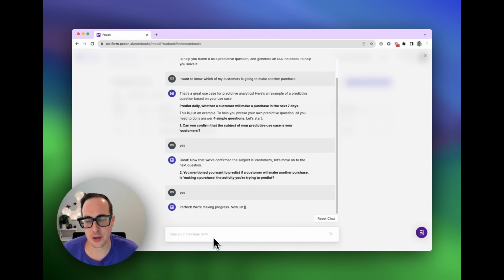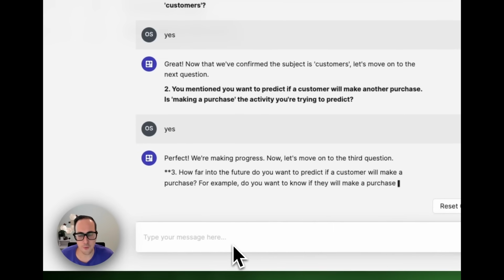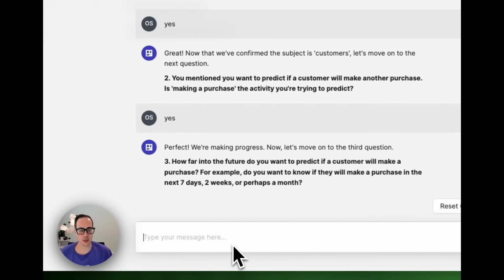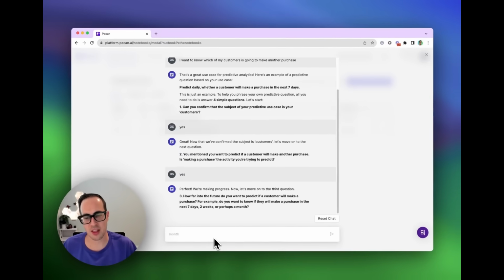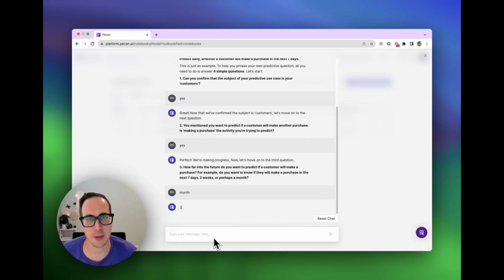And now for the third question. How far into the future do you want to predict if a customer will make a purchase? For example, do you want to know if they will make a purchase in the next 7 days, 2 weeks, or a month? So let's go with 1 month ahead. I want to know 1 month ahead of them if they are going to make another purchase.